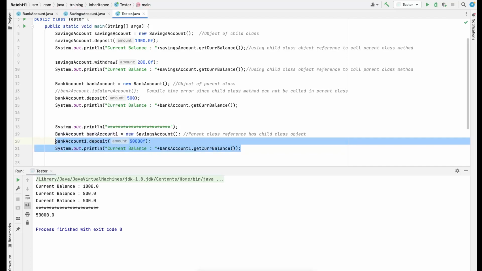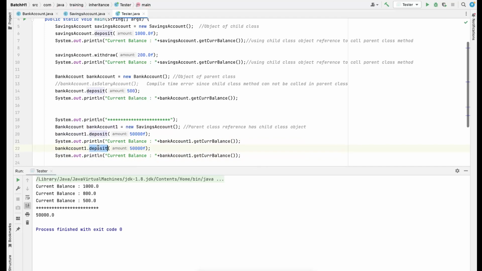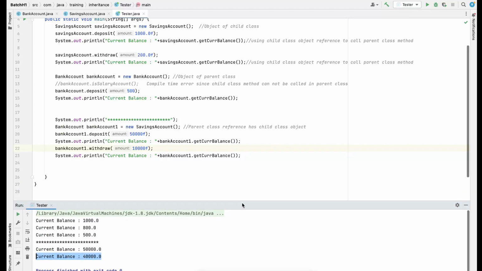Now what we'll basically do, we'll try to withdraw some money. Let's go ahead and withdraw the money. Let's withdraw 10,000 rupees. So the current balance now remaining is 40,000. So you can do this way as well.